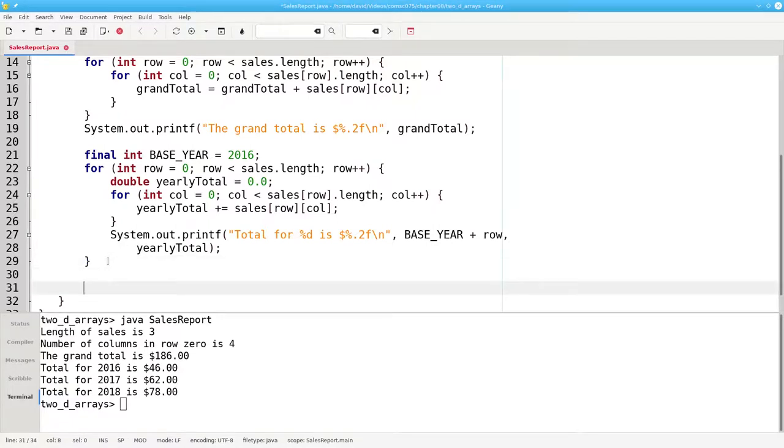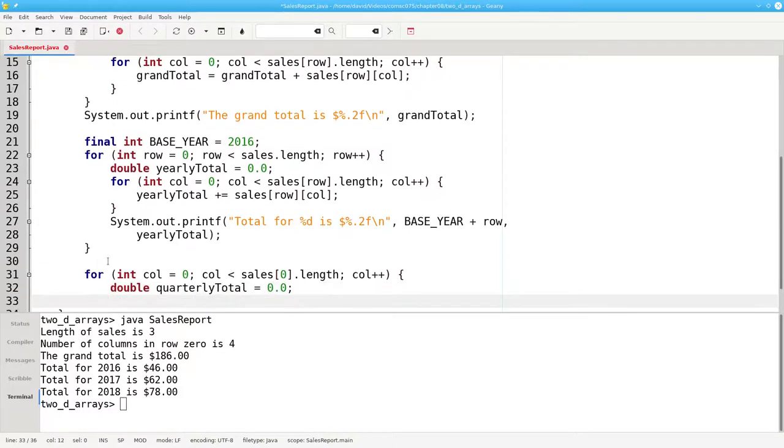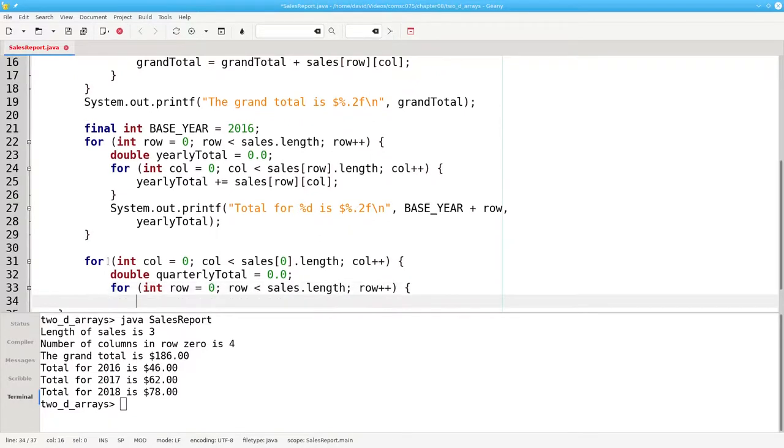Finally, we'll have another nested loop to print our quarterly results. This time the outer loop will iterate over the column because each column represents a quarter. For int column equals 0, column less than sales[0].length, and I'm using row 0 here because all of my rows happen to be the same length. In this case, I'm going to set my quarterly total to 0 at the beginning of each column, and then I'll go down the rows for that column. And my quarterly total plus equals sales[row][column].